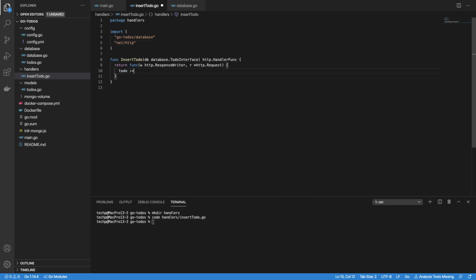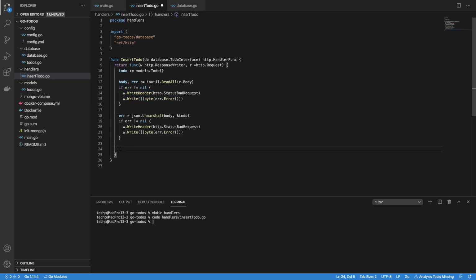Now, create a to-do variable with an instance of the to-do model. Read in the request body and convert it into bytes. Return a 400 response if an error occurs. Unmarshal the body bytes into the to-do object. Call the database insert function to save the to-do object into the database. Return the inserted record with ID as JSON and status 200.